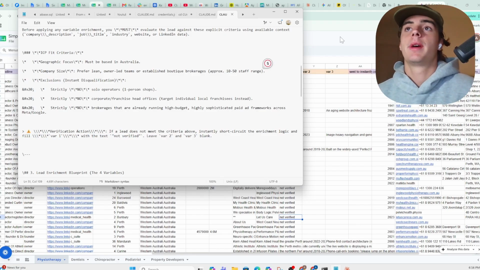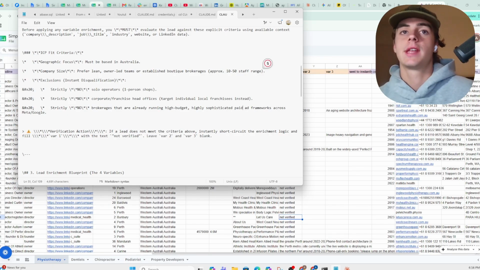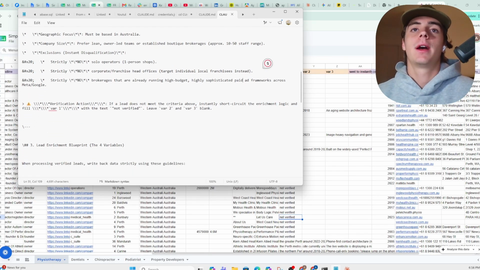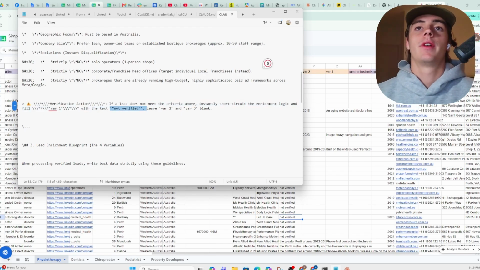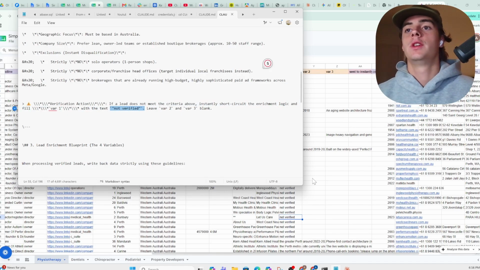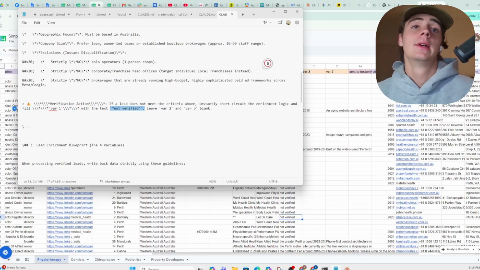The best thing about Claude is it can actually look through their Meta and Google ads and see if they're already running paid ads to a high extent. That's how powerful this is. If a lead does not meet the criteria above, then mark them not verified in VAR 1. You can see I've done that here. This is a Google Sheet for a different client, but you get the idea.